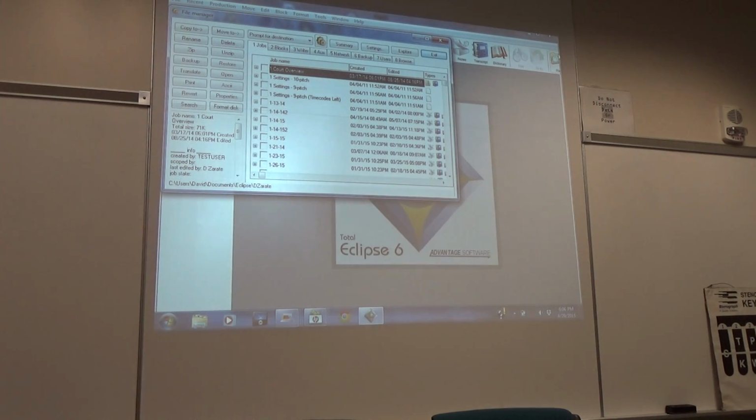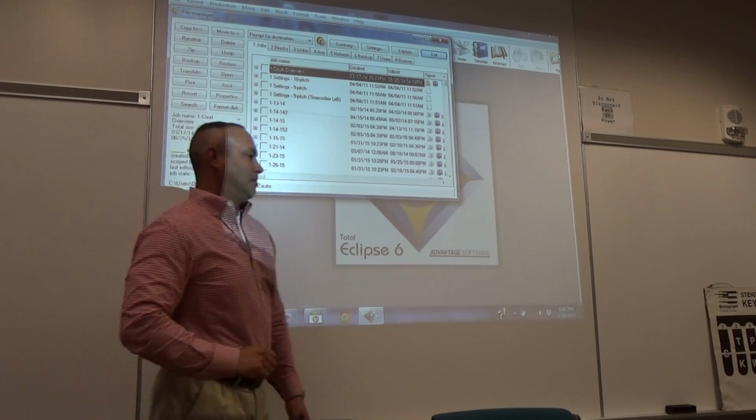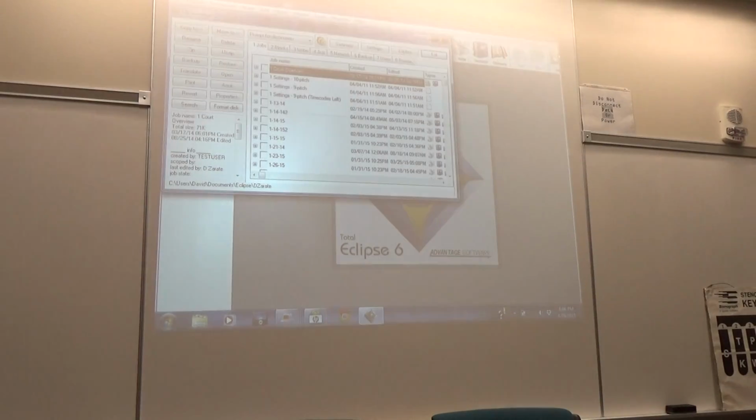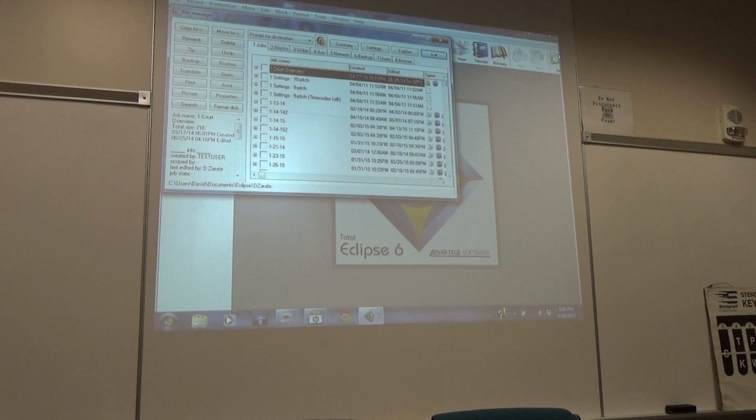Do you want us to go into the lesson file manager? Or the print mode. File manager. Totally flips.